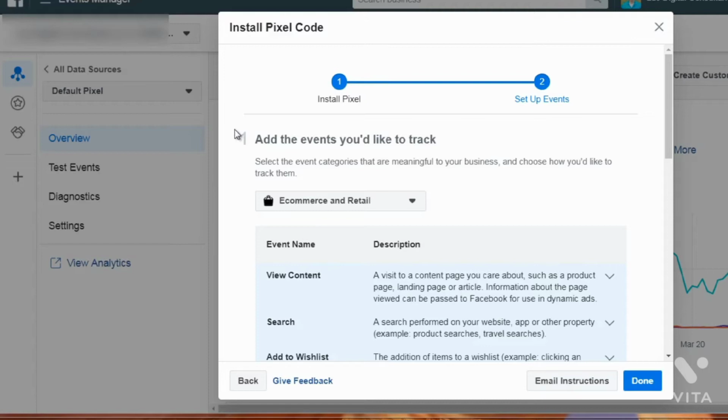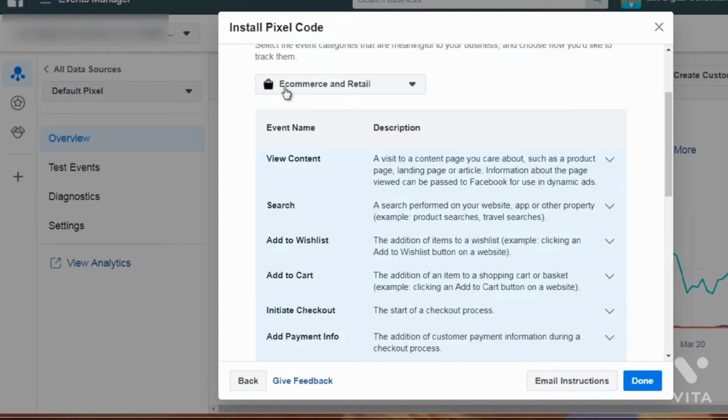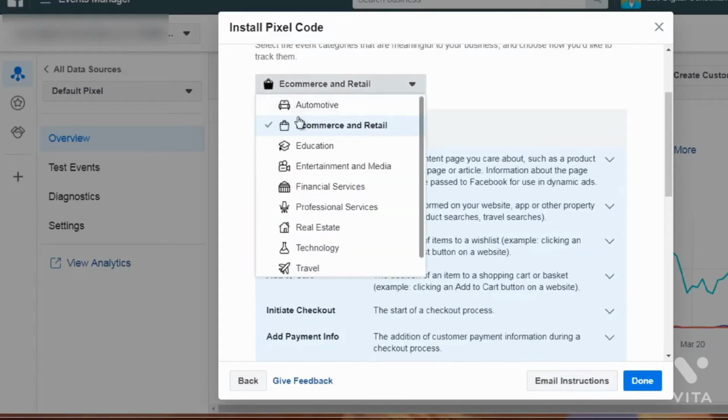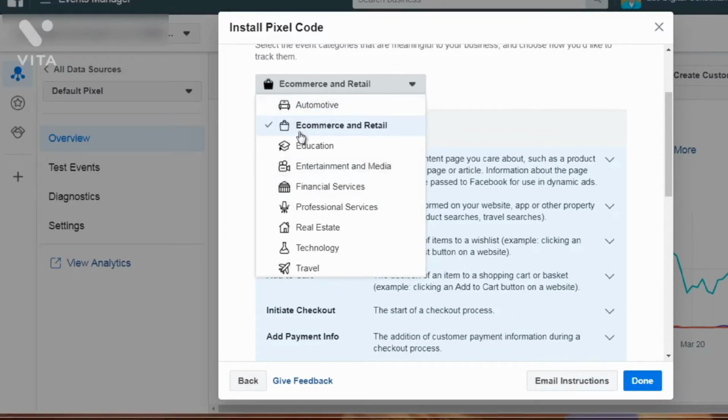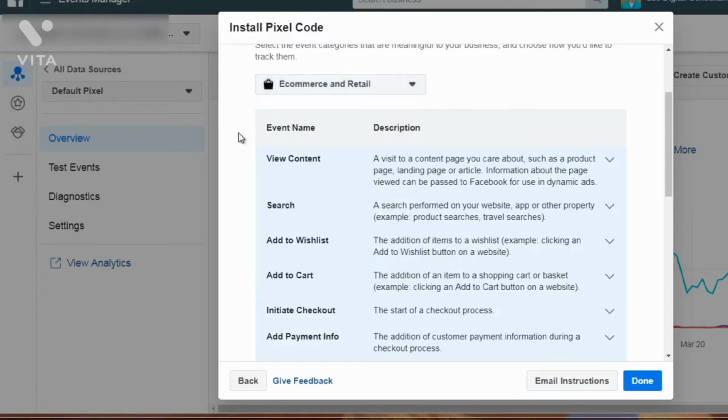So this gives you an idea of the standard events that Facebook has pre-created for you. They have e-commerce and retail, they have automotive, they have education, they have entertainment and media, they have financial services, professional services, real estate, technology, travel, and other business category. Now, let's just click on one of these. Let's just do e-commerce and retail.